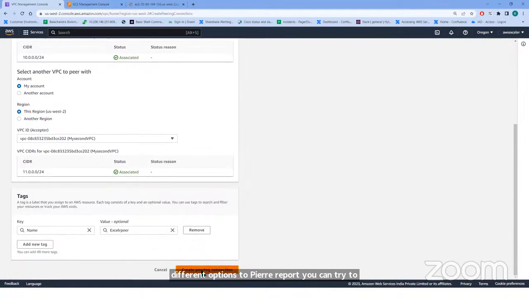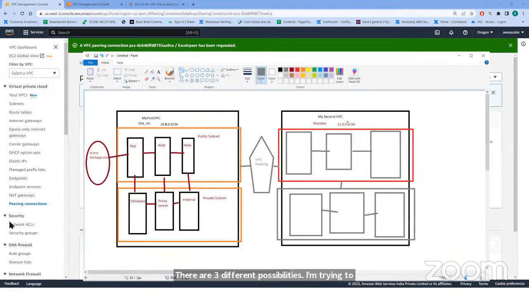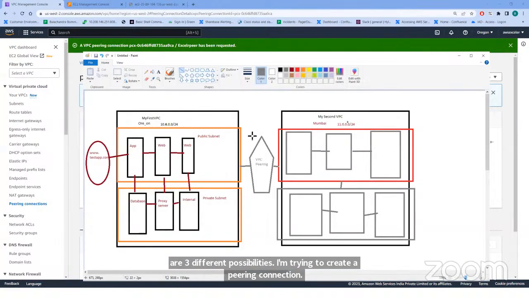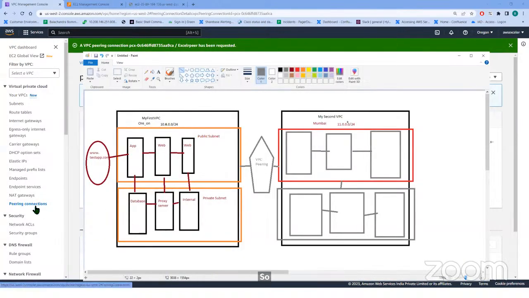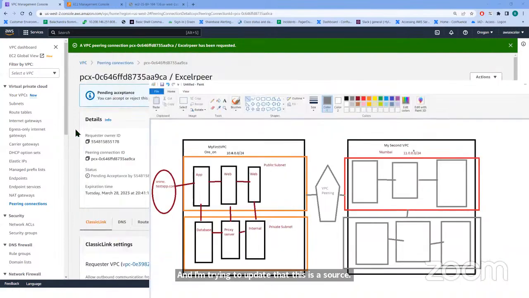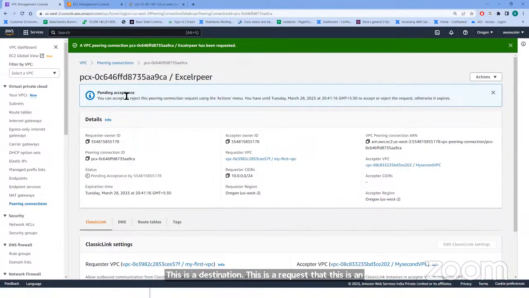I'm trying to create a peering connection. So I'm trying to define the VPC peering connection with the help of a VPC peering option over here, and I'm trying to update that. This is the source. This is a destination. This is a requester. This is an acceptor. Okay. Now you can see pending acceptance.